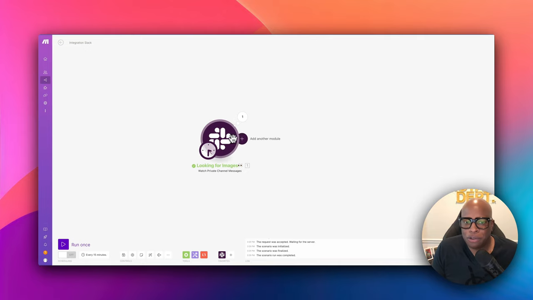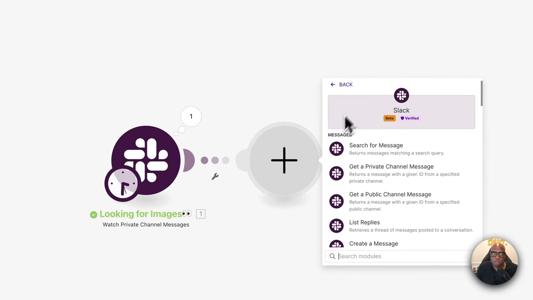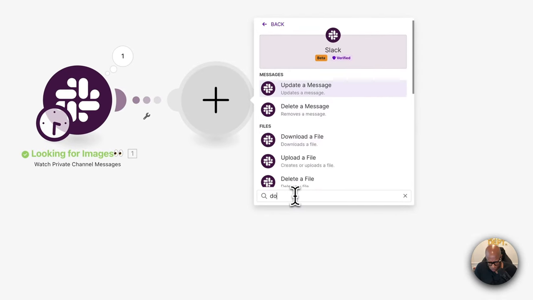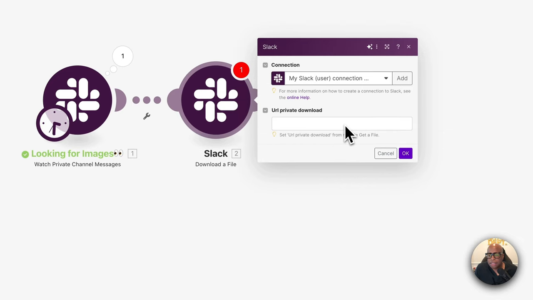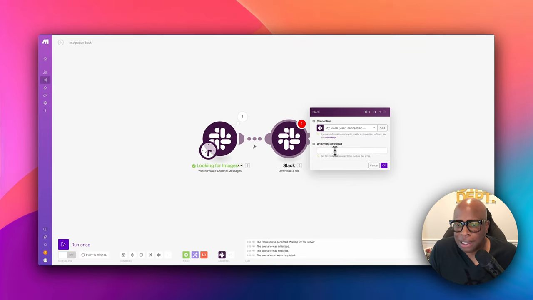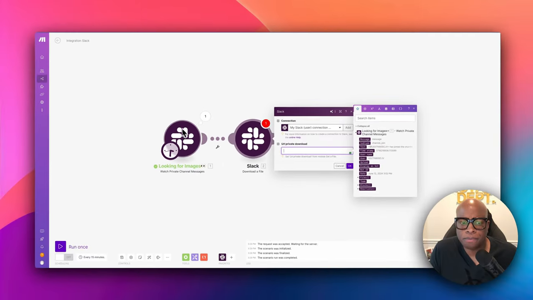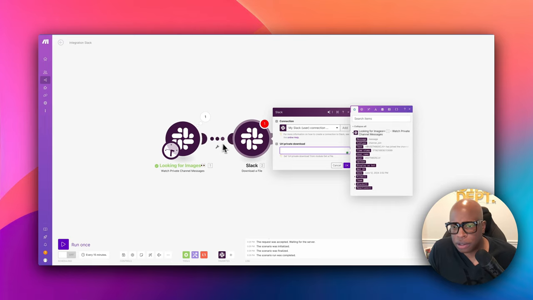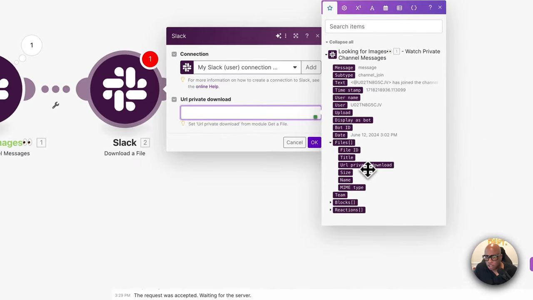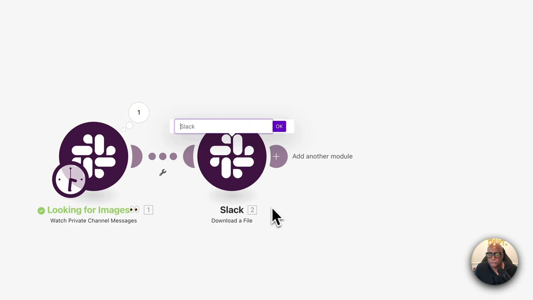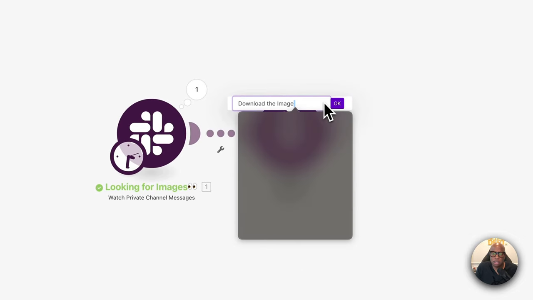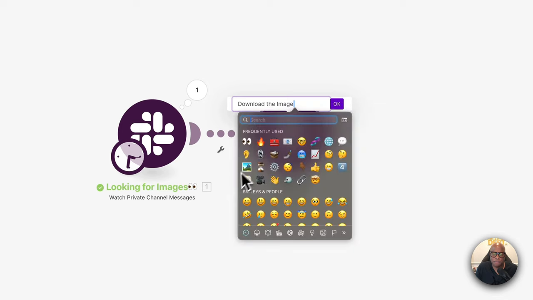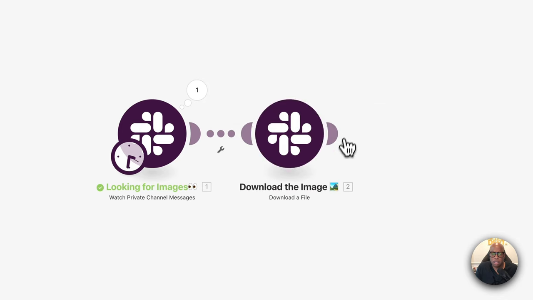So after we look for the image, we have to download it into Make. So we can say download a file. It's looking for a private URL download link. If we click on this, it'll open up the first trigger. So if we go to, I think it's files, URL, private download link, we hit okay, and that's cool. Let's rename this and name it download image. Awesome. Emoji, and let's just use this picture file. Download image. Okay, let's just save that.